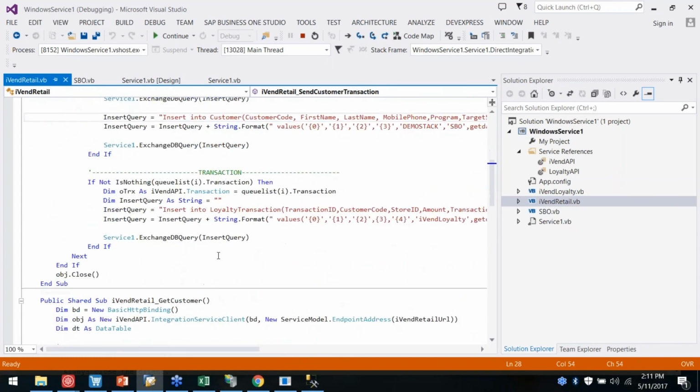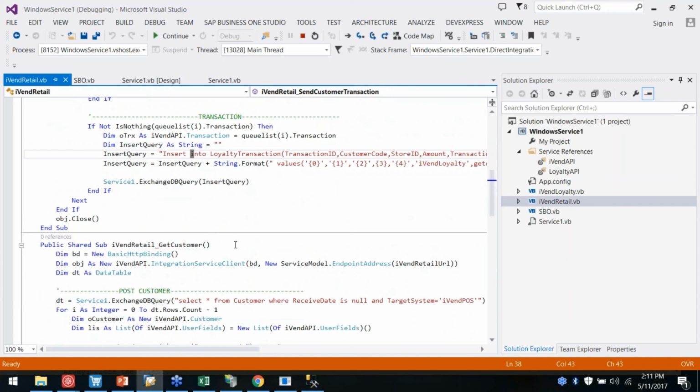And the same after we save the transaction, then we need to send the customer information back into the third-party system, because when you save the customer into the loyalty standalone, you will get the updated point and you need to send back the latest information to the third-party system.